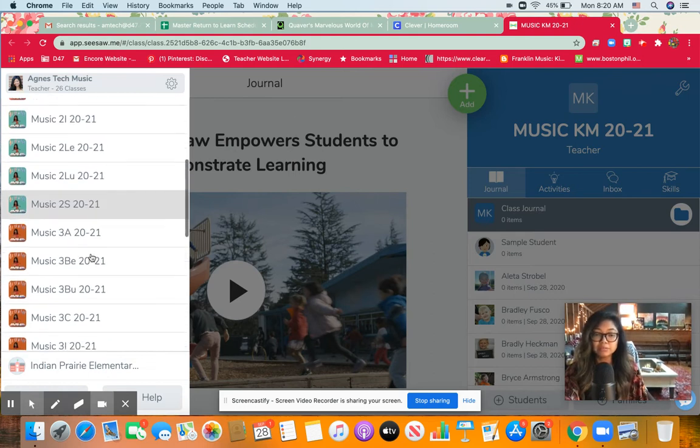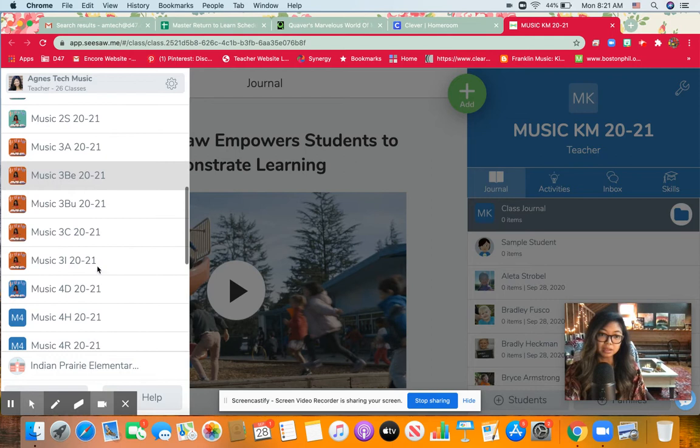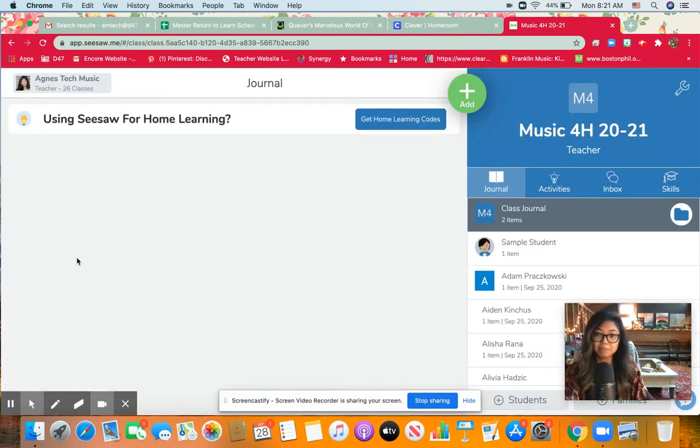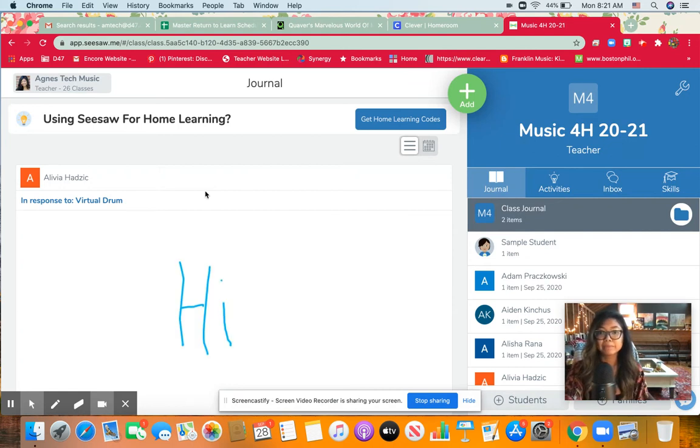You are going to find your music Seesaw. So it's going to have music in the beginning of that Seesaw name, and then your class name, and then the year, okay? So I am going to find, let's say, Mrs. House class. So I found music, 4-H, 2021. I'm going to click on it. It's going to take me to their Seesaw, okay?